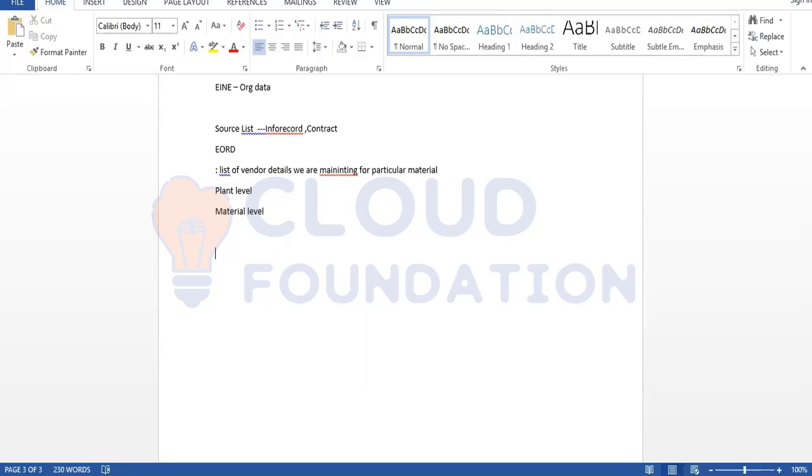Next is transaction data. So what kind of transaction data do we have? What are the different types of transaction data? Generally, transaction data will include purchase requisitions, requests for quotations, purchase orders, contracts, and scheduling agreements. All of these come under transaction data. Apart from that, some material movements we can also consider as transaction data.